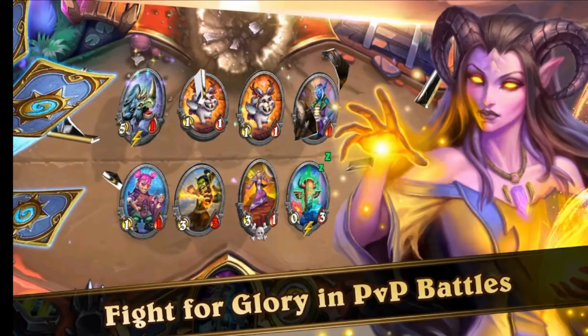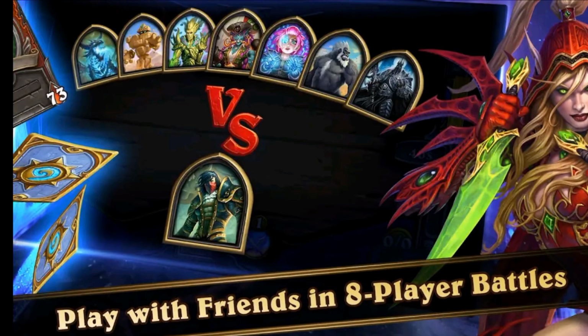And there you have it. That is how easy it is to download and install the Hearthstone game on your PC.